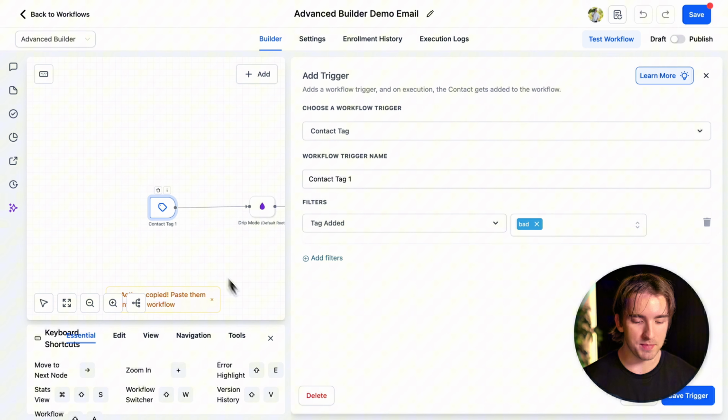As stated, these are a part of the Advanced Workflow Builder, so make sure to switch to the Advanced Builder at the top left, and then we can get to our keyboard shortcuts simply by clicking the little keyboard icon right here in the top left-hand side. Once we click this, we'll see our 5 different categories of keyboard shortcuts: essential, editing shortcuts, viewing shortcuts, navigational shortcuts, and our tool shortcuts. Let's start with our essential shortcuts.